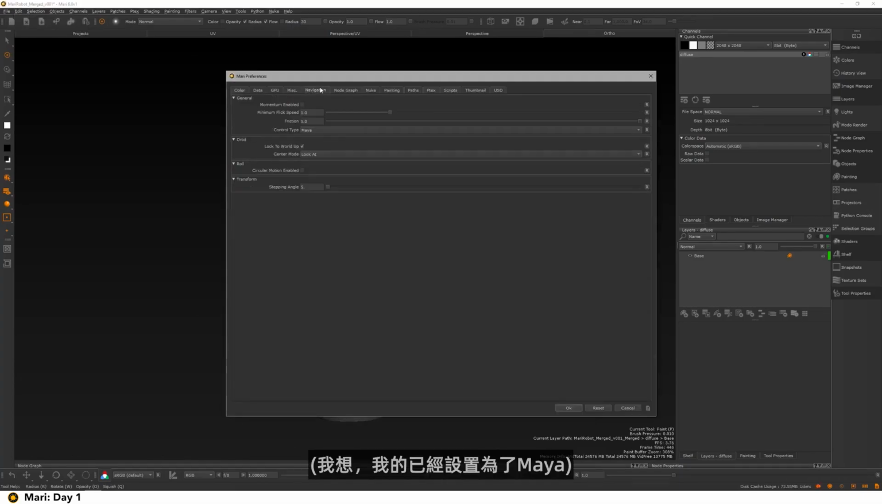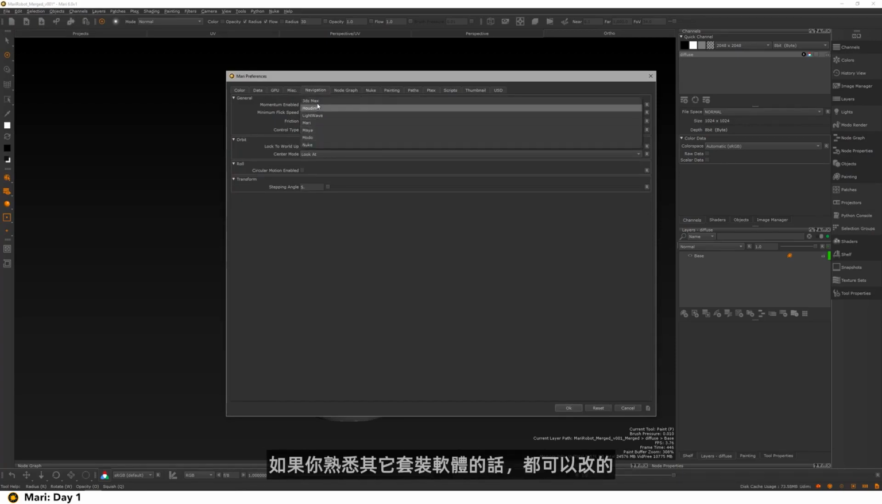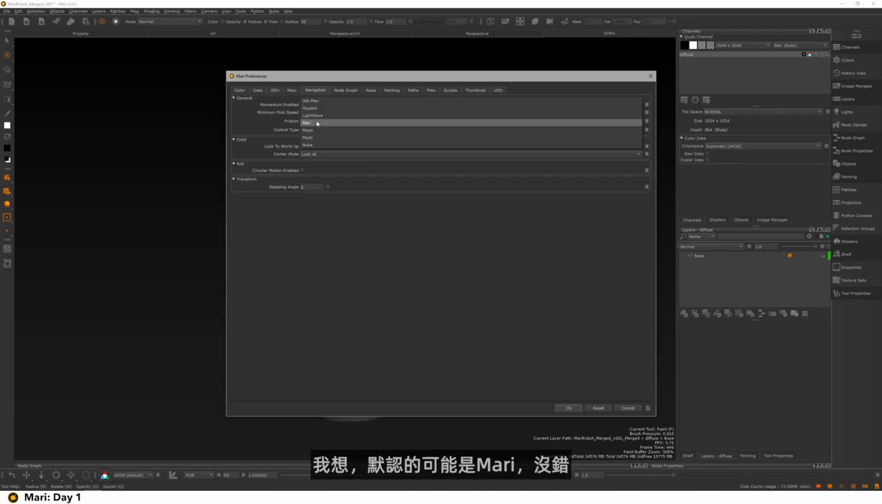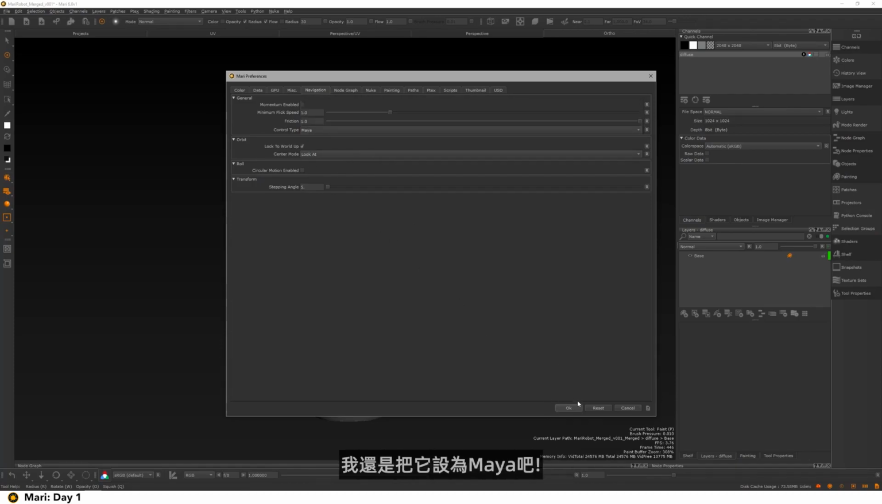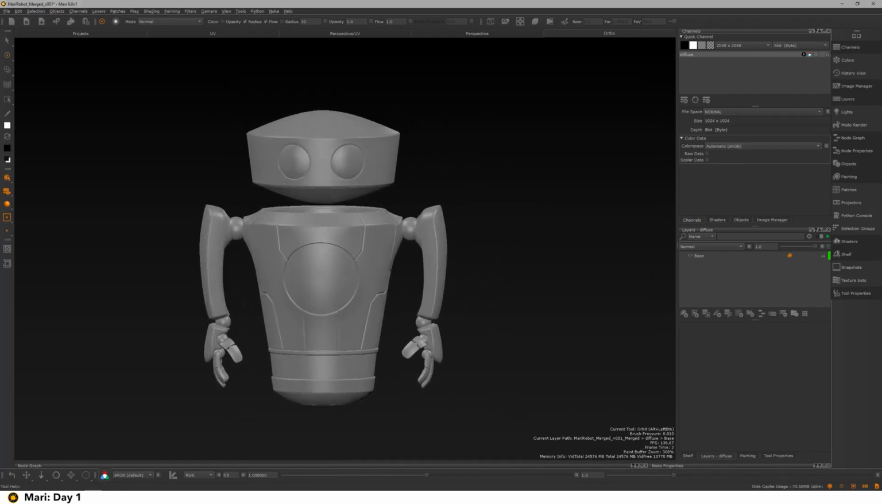And I think I've got mine set to, so you can go to navigation here. I've got mine set to Maya because that's where I'm coming from. But if you were familiar with one of these other packages, I think by default, it probably is Mari. Yeah, so I'm going to just keep this as Maya, and that's how I like to work.